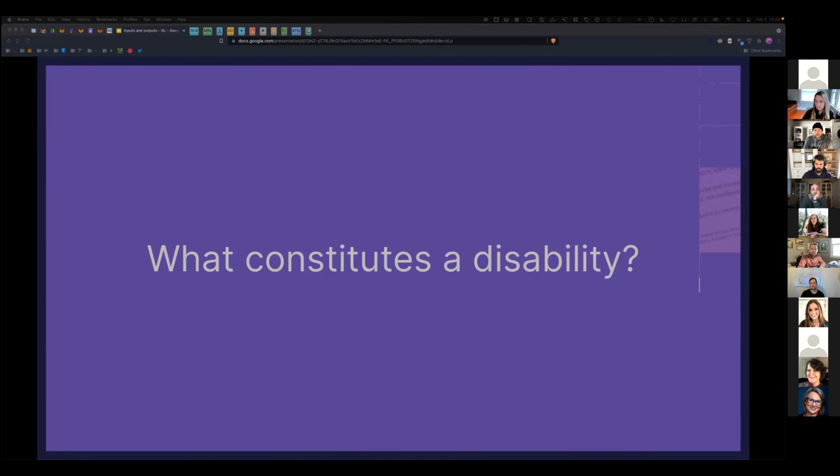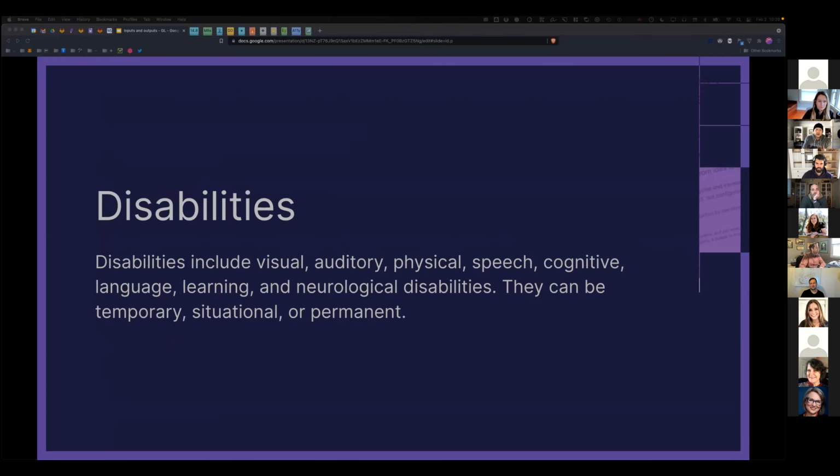And what constitutes a disability? So, final definition here. Disability includes anything: visual, auditory, physical, speech, etc. It can be temporary, situational, or permanent. An example would be a concussion, that's a temporary disability, while hearing loss might be more permanent.